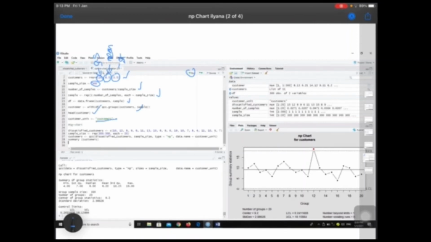So to construct the NP chart, we have the folder's name, dissatisfied customers, and then our data, and then our sample size, and then our customer, and then this one is important, it's our type of chart, NP chart. And then our summary, and then lastly click run. So then we have the summary here, and then we have the NP chart here.